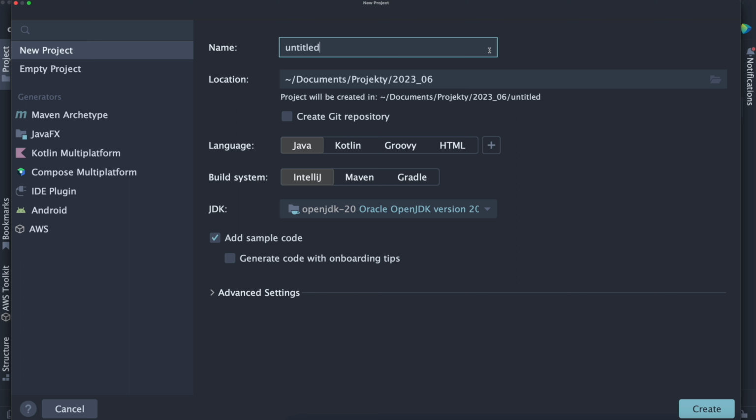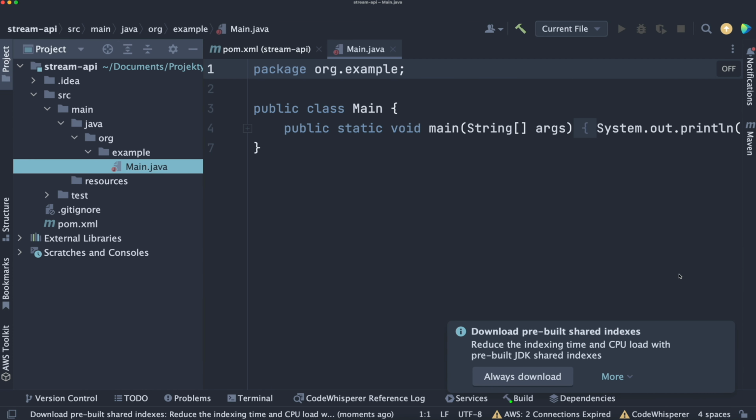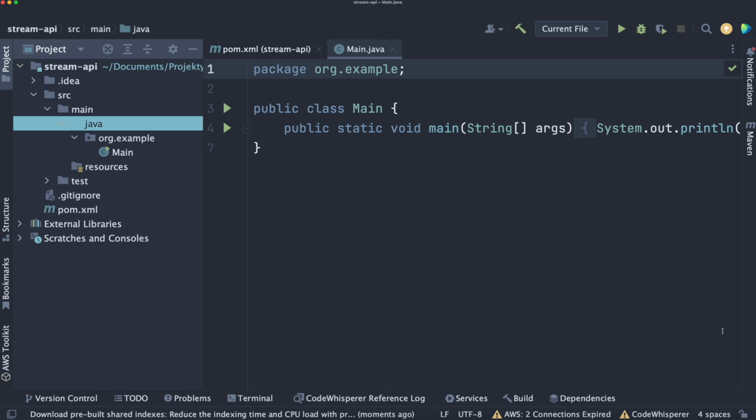Let's create a new project in IntelliJ IDEA. I will call it Stream API. Here, language Java, build system Maven. You can also choose add sample code, but don't check this generate code with onboarding tips. Create. The new project is created, and now we have to prepare the data we'll be using to work with streams. We'll have a list of employees, and we will use this list to learn stream operations.